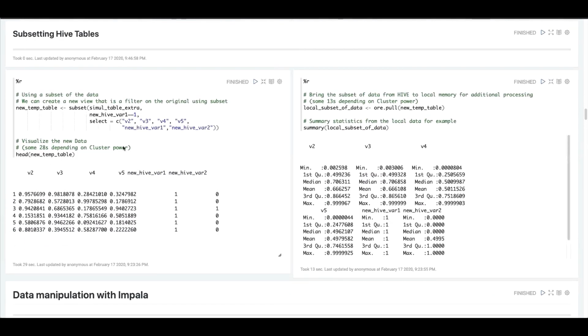Now, I can also subset Hive tables using, again, R's own subset. With that, I can basically subset this, and I'm saying I want to select only these columns on that data set. And now when I do a head on that view, this new view, which is created by this subset, only has the columns that I requested. And I can, same as before, pull all the data locally and then run, say, a standard R summary, for example, on it, right?